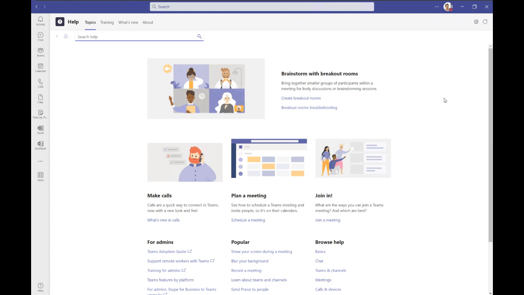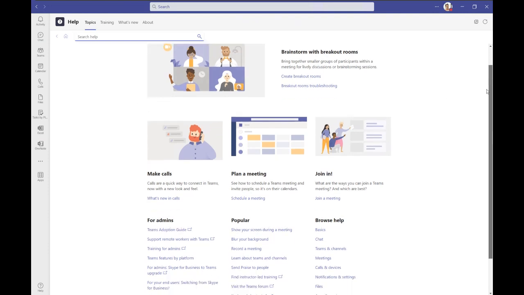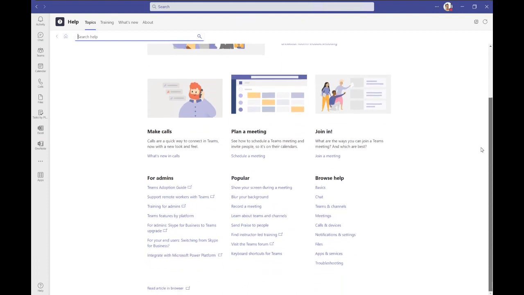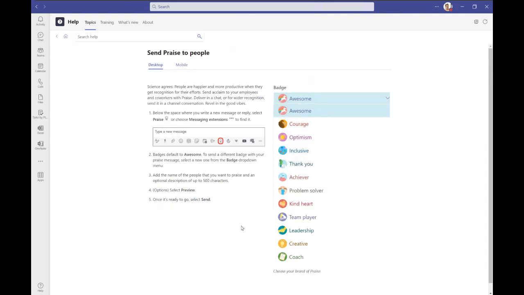This gives us some great information. It places these in categories for you. If you're interested in what's new in calls, or they have some popular sections here, maybe sending praise to people. You want to be able to do that for your team. You're able to come in and see how to utilize that option.